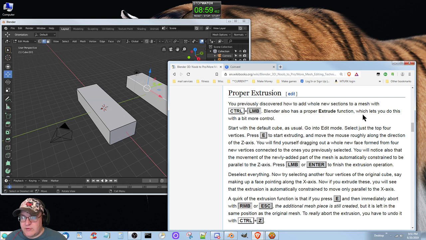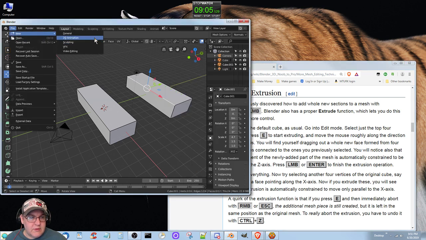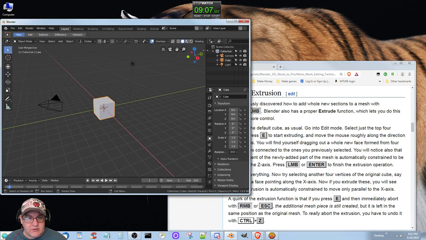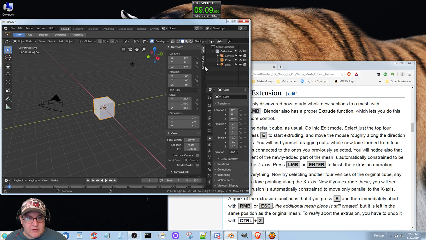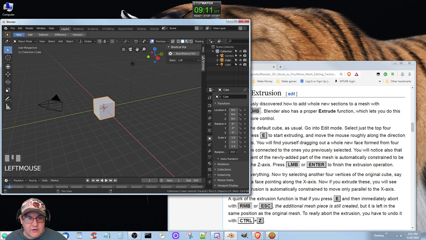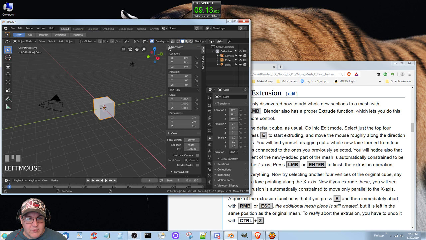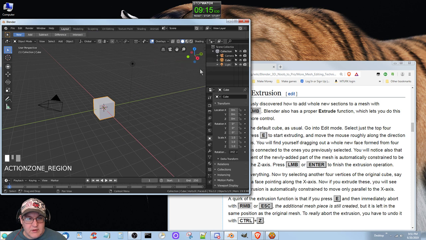Blender also has a proper extrude function to let you do this with a bit more control. Start with the default cube as usual. Okay, so let's go to New, General. Actually, I'm going to try, if I remember it, to turn on this thing so you know exactly what's going on here.